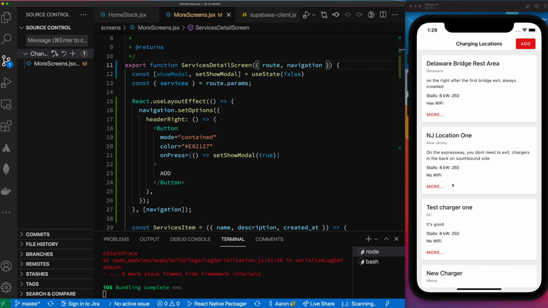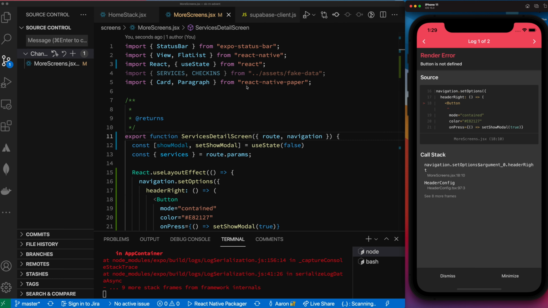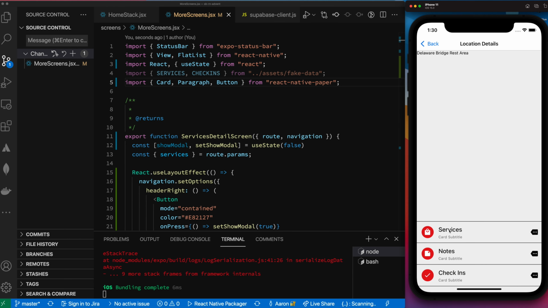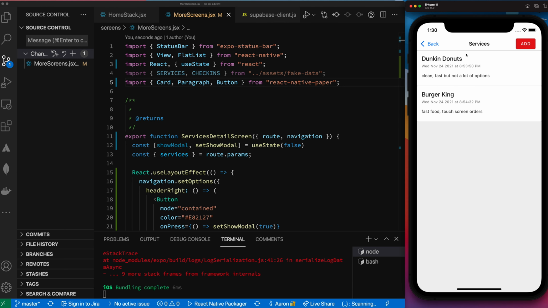And then now when I go to my services, well, let's be thorough. All right, add our button. Okay, did we get it this time? Third time's the charm, I hope. There we go. So now we want to be able to click the add and pop a little modal up.